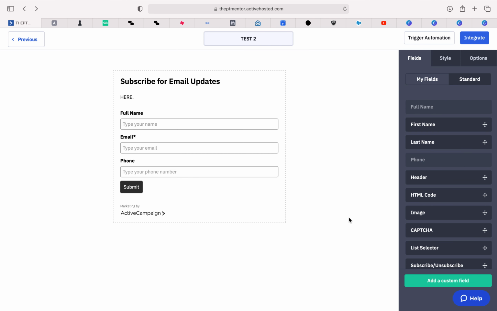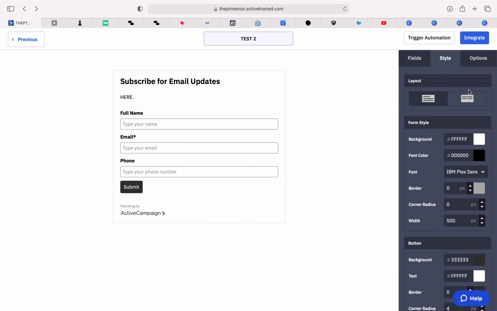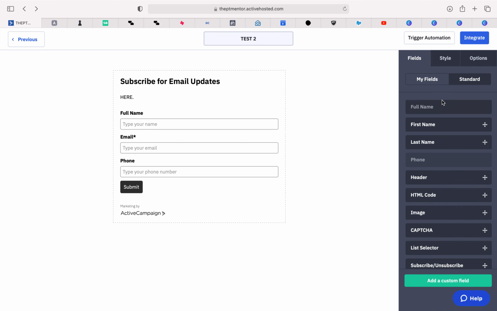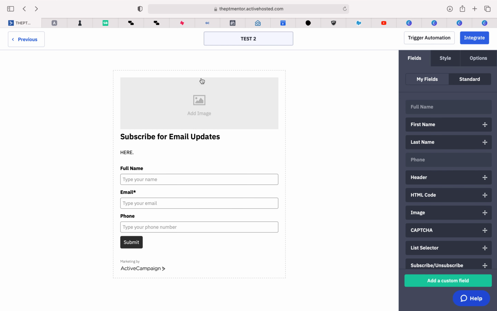Then you can change the color of it. So style here. You can change the font color, the background color, the font type, the size of it. You can add an image. So again, if you went back to fields, standard, you can add an image. So you can put your logo at the top, for example. Obviously, if your logo's small, it won't be as big as that. But yeah, you can put all those bits and pieces in there. You can change the background, you can change the color of the button, and so on.